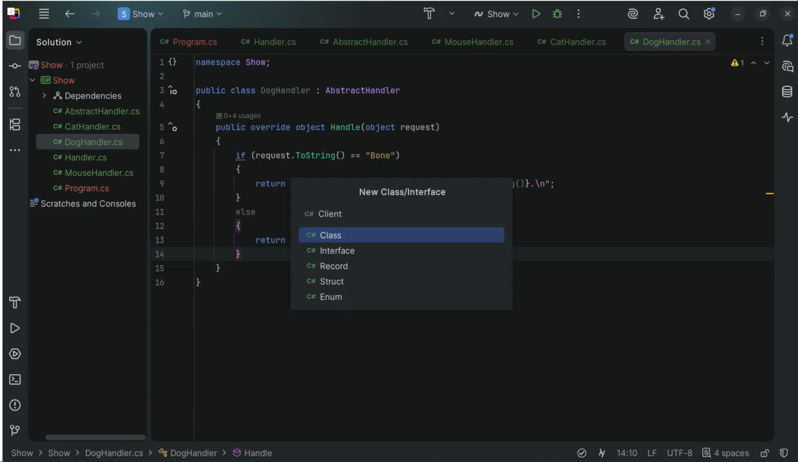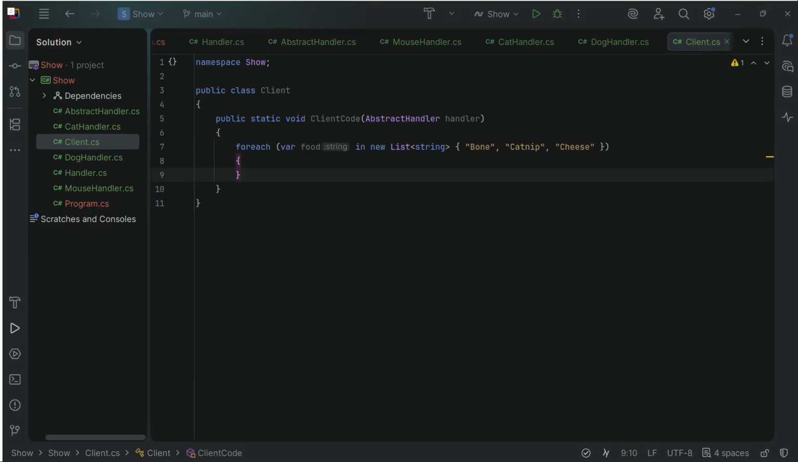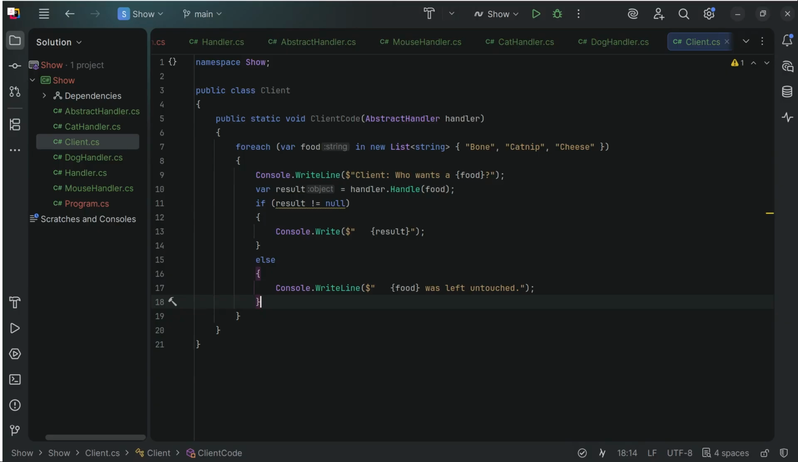Now let's create a client for our demo. The client code is usually suited to work with a single handler. In most cases, it is not even aware that the handler is part of a chain. The client code takes the handler object. We cycle through each item in the list. We ask who wants the item. We have a var result. If the result is not null, we write out the result.